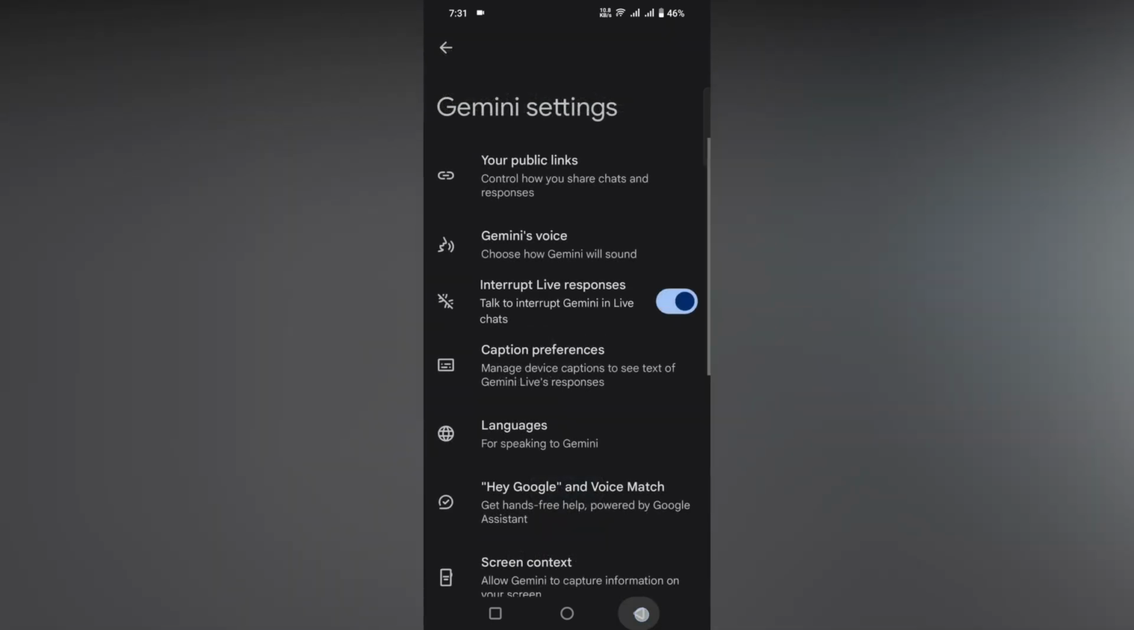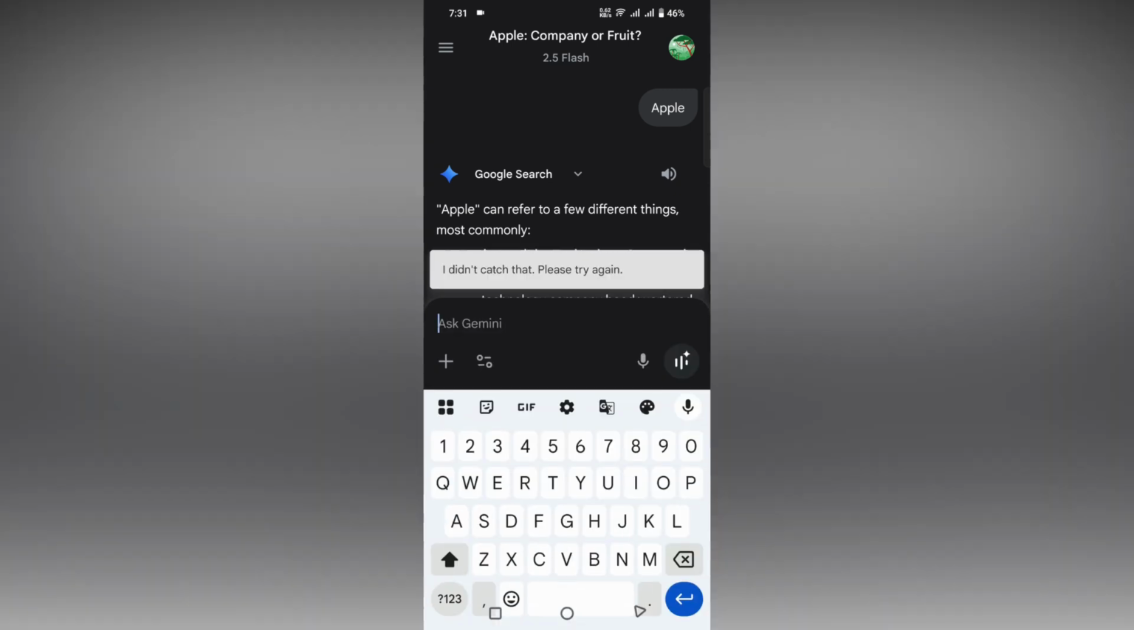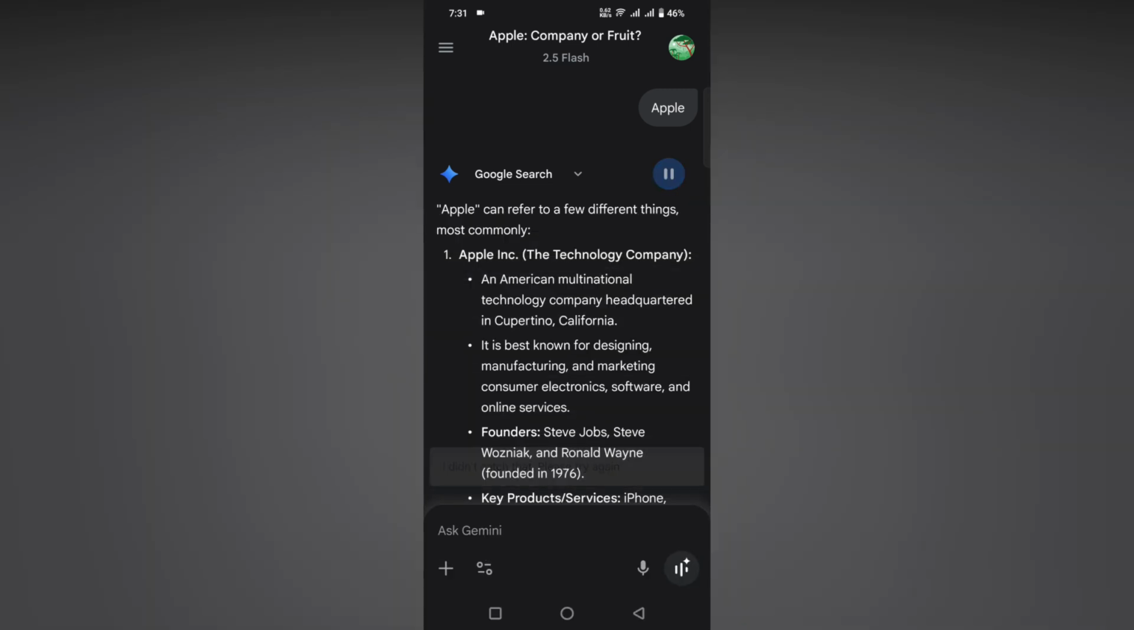You can find 4 to 5 matches of different types of voices. You're just going to leave it. Apple can refer to a few different things, most commonly, 1. Apple Inc. You can see now the Gemini voice or Google Assistant voice has been changed from female to male voice. This is how we changed the Google Assistant or Gemini voice from female to male.